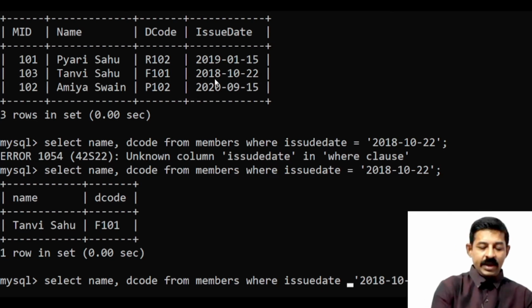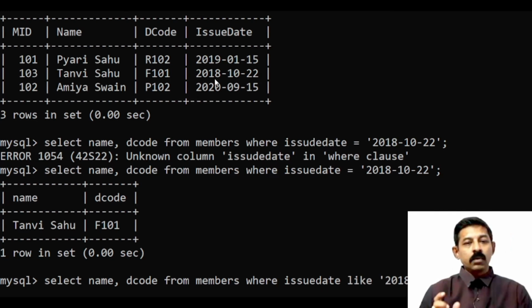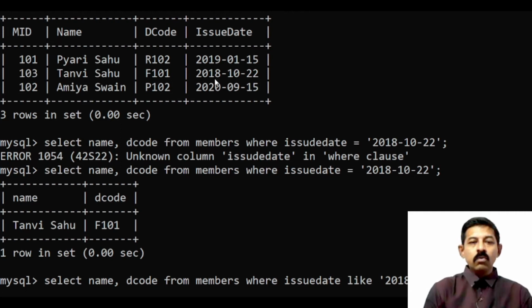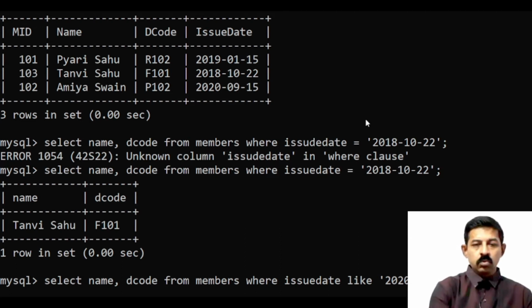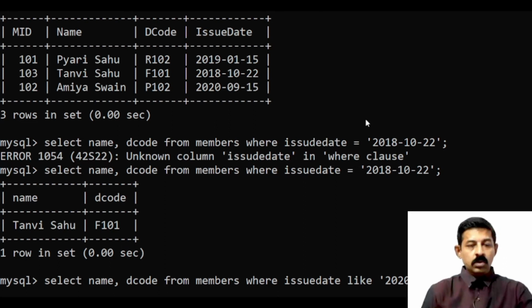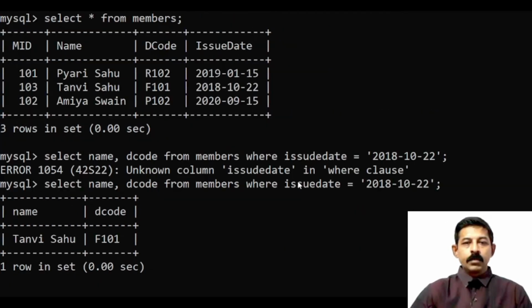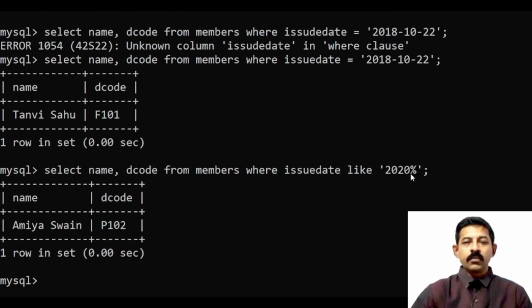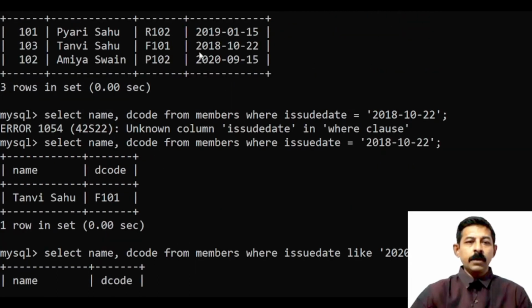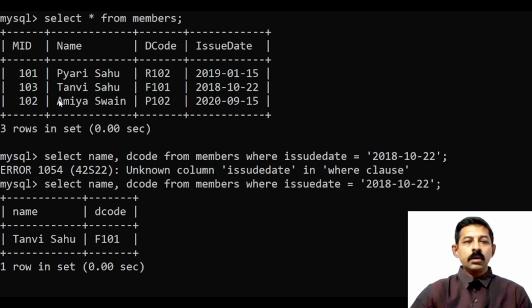Now I will use LIKE. That means a part of the comparison is required. Now I know the first 4 characters, that is your 2020, so I am giving 2020. After that, how many characters are there and what they are, I don't know. So I will give the percentage symbol for all. Look at this, I want 2020. Here we have 2008, 2020, and after that I don't know anything. For 2020 we have Amir Swain and the dcode is P102.